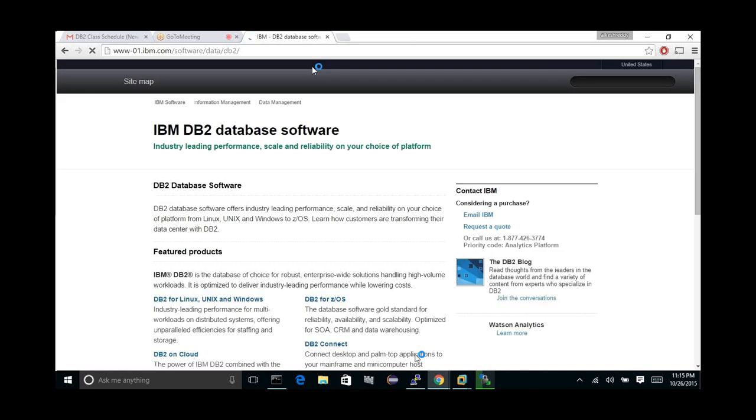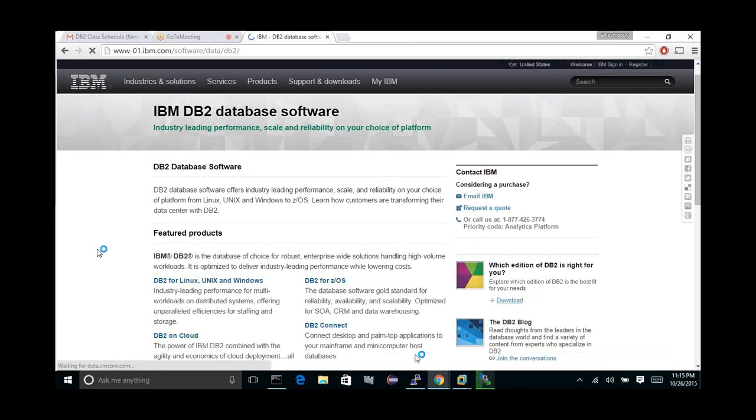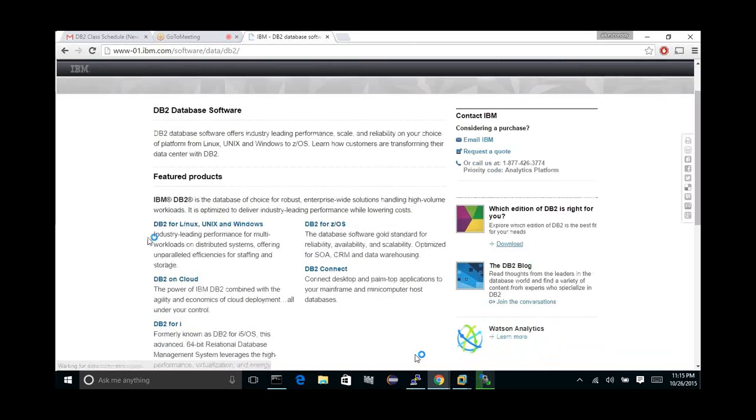Now this is the home page for DB2. Look at here. There are three products of IBM DB2. One is DB2 on LUW, DB2 for i, DB2 for z/OS, and there is a DB2 Connect software which will help me to communicate between z/OS and LUW. Now recently they are putting DB2 on cloud as well. Now click on DB2 for Linux, Unix and Windows. It will take you to that respective page.